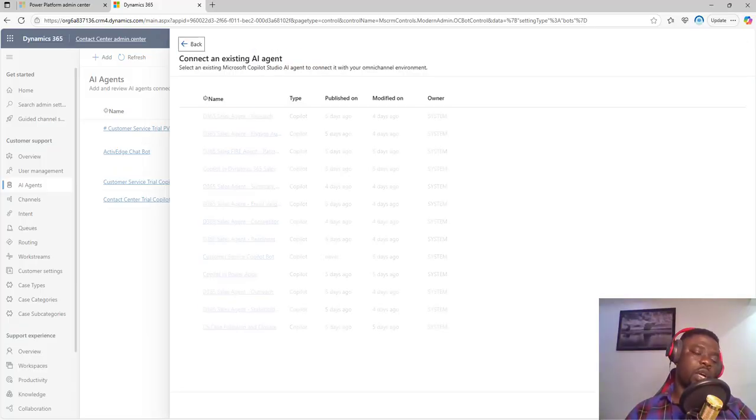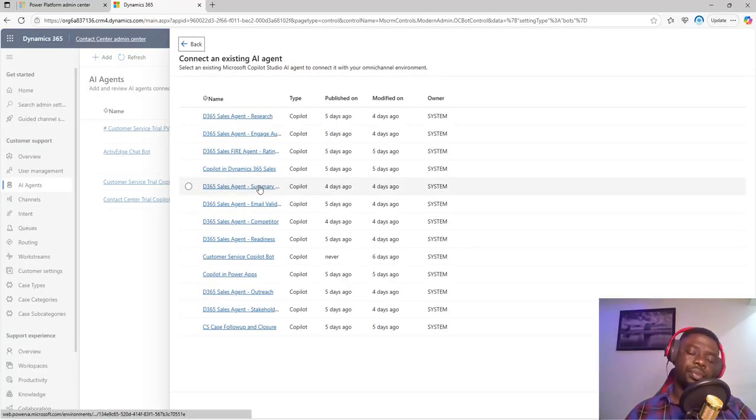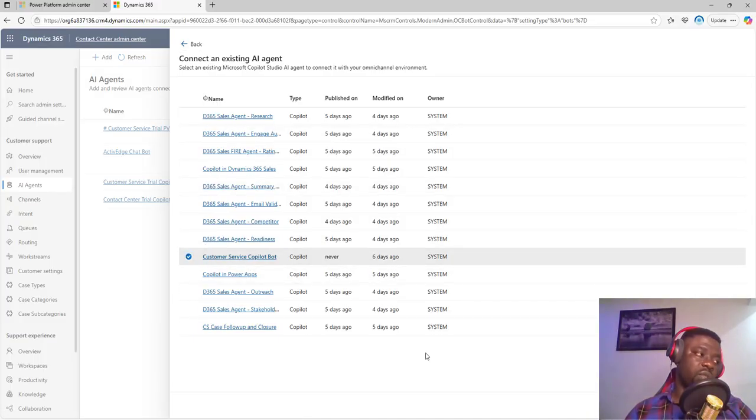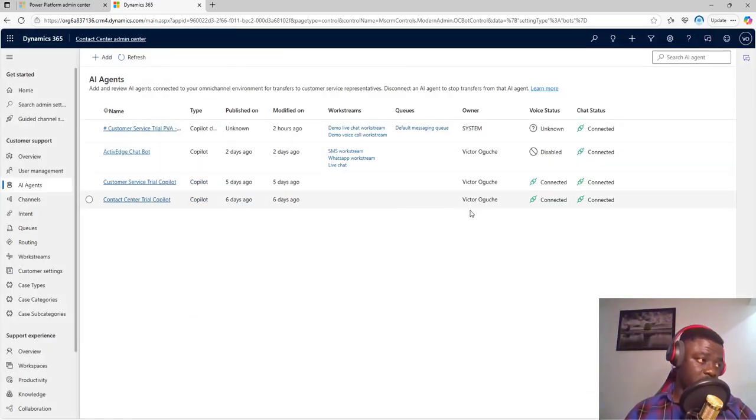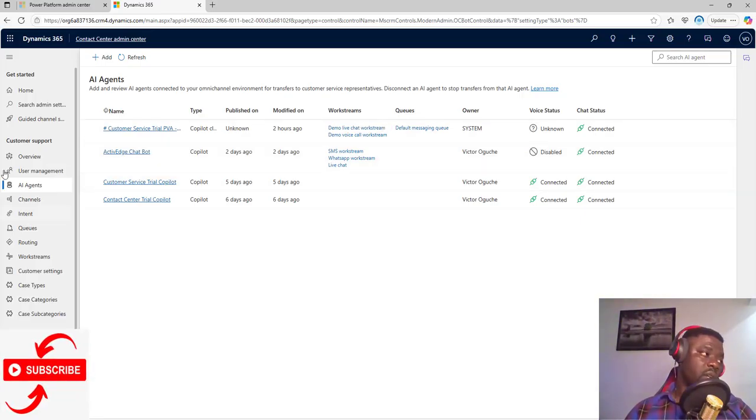If you click on add existing, it pulls out all the chatbots on your environment in Copilot Studio, and you could then select and connect to it. When you connect to it, it's going to drop here. Then you can use it in your work streams, as the case may be. But this gives you details about each of the chatbots, and it tells you who is the owner, whether it is a voice chatbot, and what its chat status is. Is it connected or not to this environment, this Stripe environment?